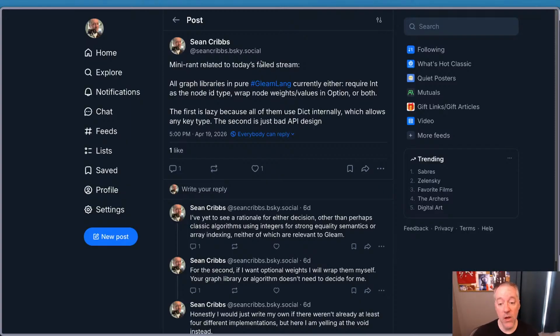And I really don't want to write our own, but we're in that situation, I think. So there's two flaws with all these libraries, and I'll show you them in a minute. They either require int as the node identifier type. Okay, so let that sink in. Or when you want to put a weight or a value on a node in the graph, it's wrapped in option. And sometimes they do both.